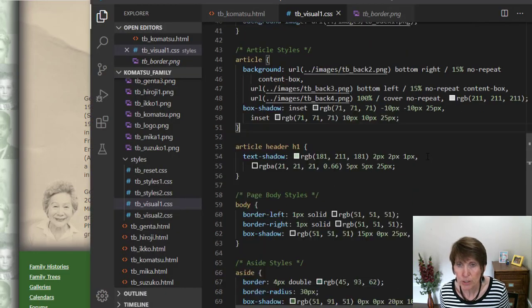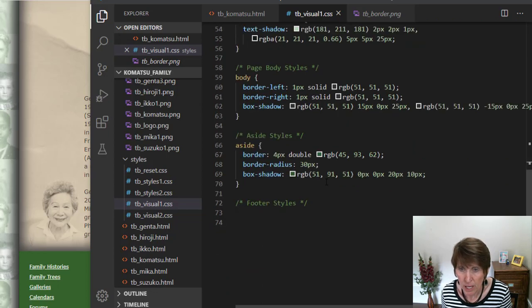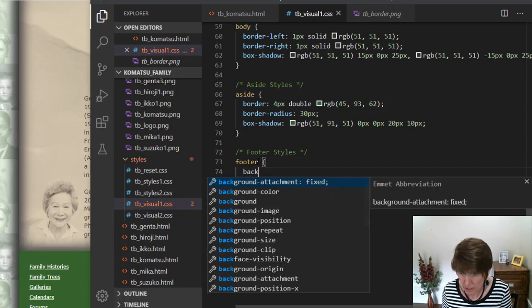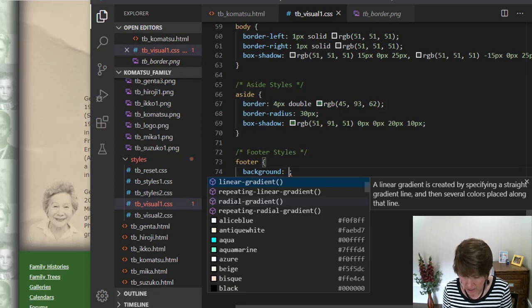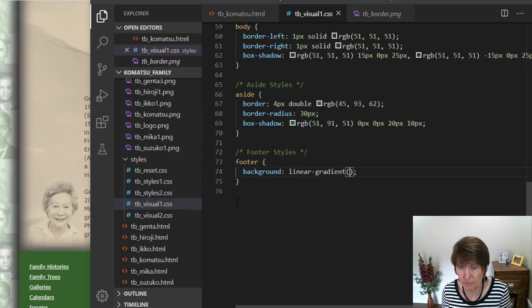So go into the Visual 1 style sheet and find the footer styles. And here we'll add a style block for a footer. And we're going to use the background property. And then we're going to add the linear gradient function. And in this function, we're going to first add a color, RGB. And inside there, we're going to put 3 colors.